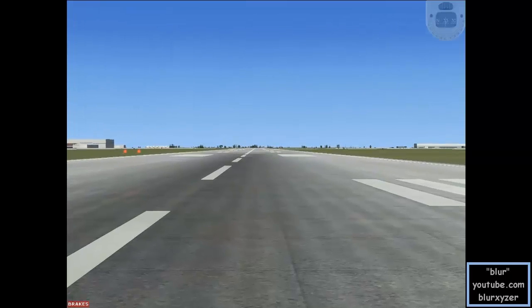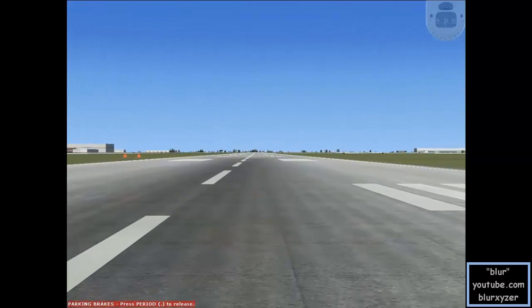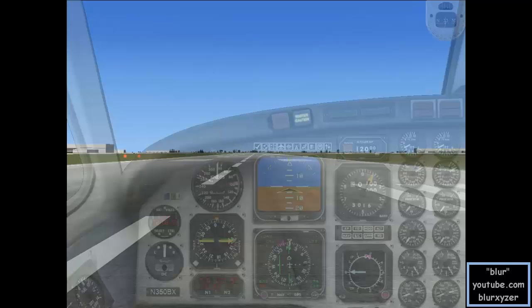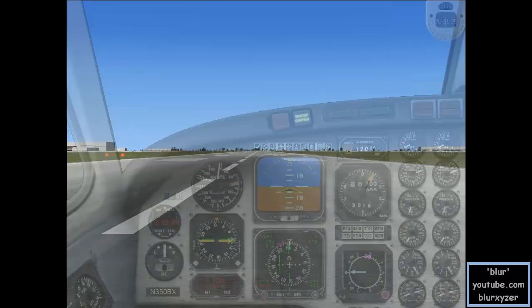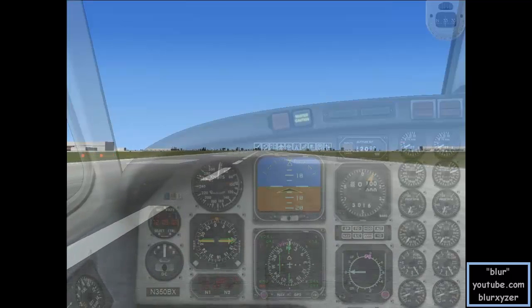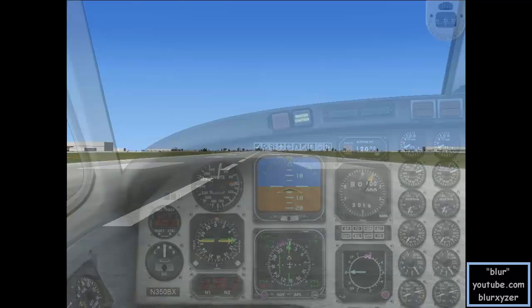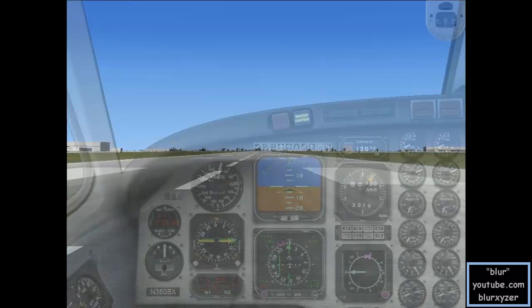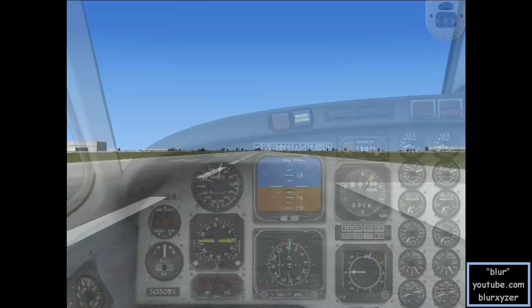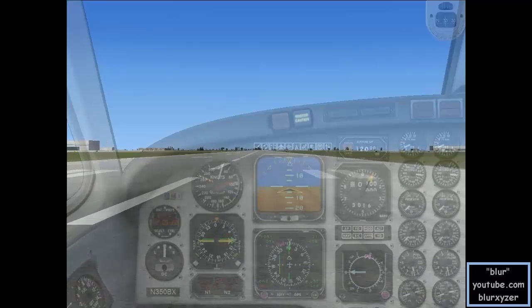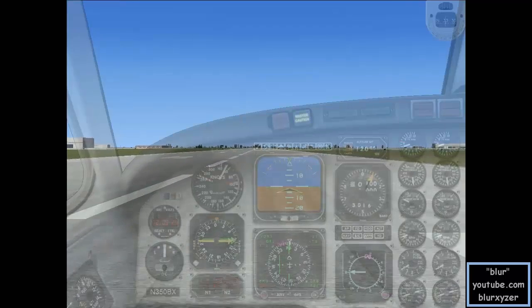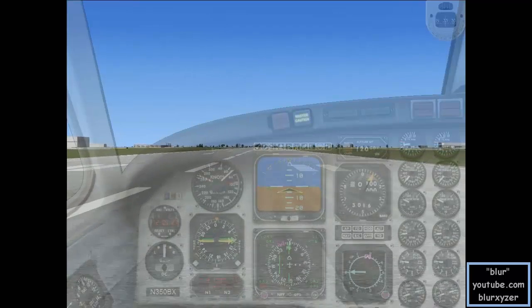Flight 66, cross 35 left. Orlando Tower, TriStar 71 holding short on Bravo 10. TriStar 71, runway 36 right, line up and wait. Line up and wait, 36 right, TriStar 71.